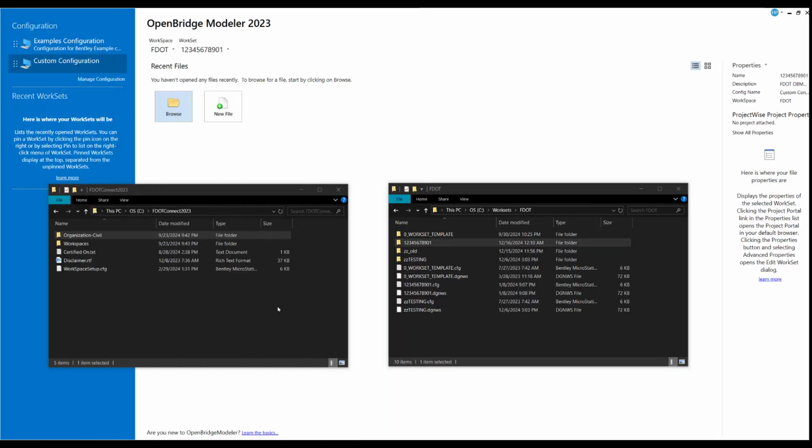Let's take a look at where FDOT Connect stores information on your C drive if you do the standalone workstation install. There are two main folders where it stores information. One of them is the FDOT Connect folder, which you'll see on the left-hand side. This is where the workspace itself for FDOT Connect is installed, including configuration and other resource files. The average user shouldn't need to make any modifications or really go into this folder very often.